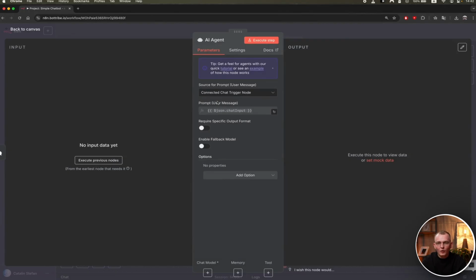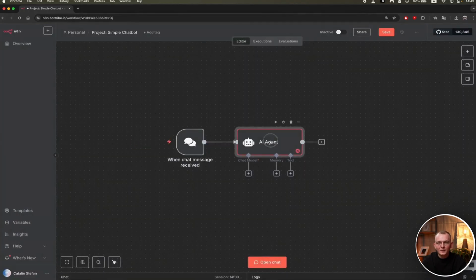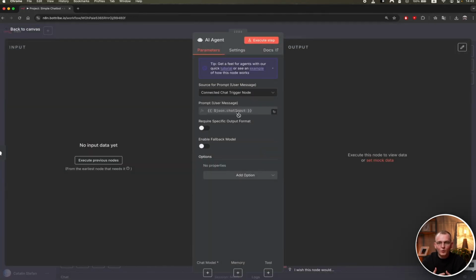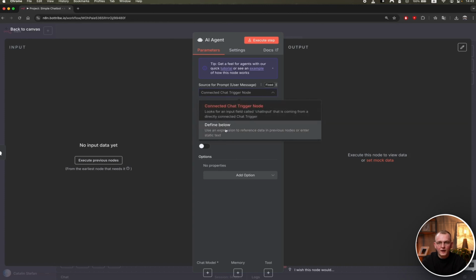Now, if we go inside here, since this is connected to a chat model, we can retrieve the input automatically. And this will work if the node attached to it is a chat node, but if it's further on in our workflow, then we need to define it below. We need to personalize where we get the prompt. Okay, so that's the prompt down below in the properties.